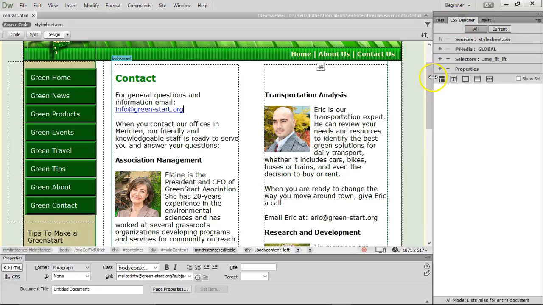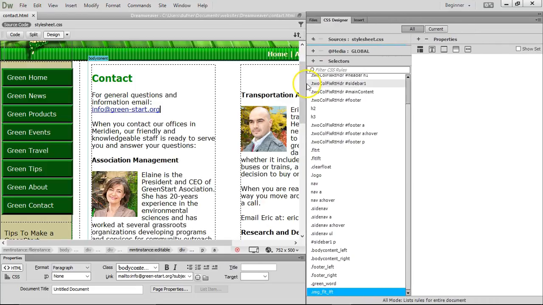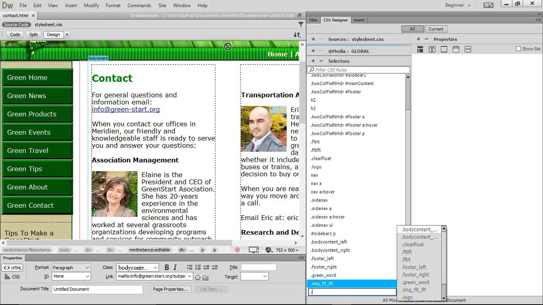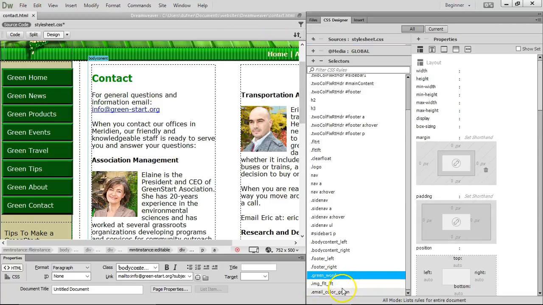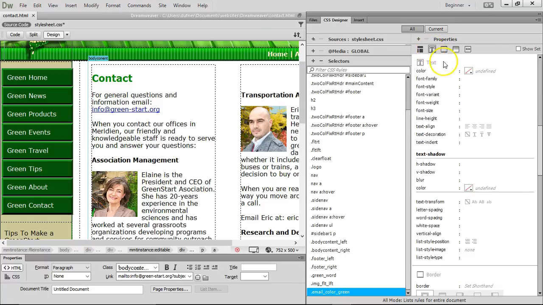Let's open it up. Come on, temperamental Dreamweaver. All right, we're going to make another one. Let me see, make a new selector. We're going to call it dot email color, let's make it green, right? Email color green. All right, and then let's go up here to the text.